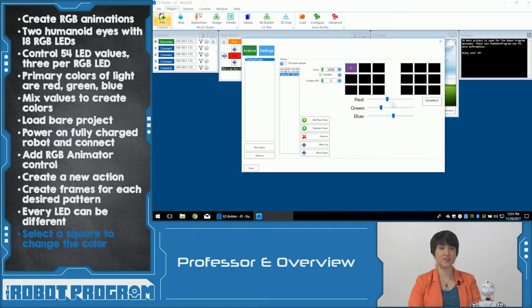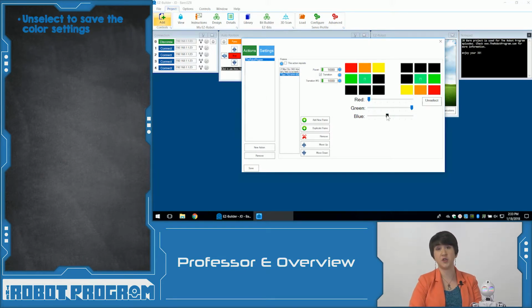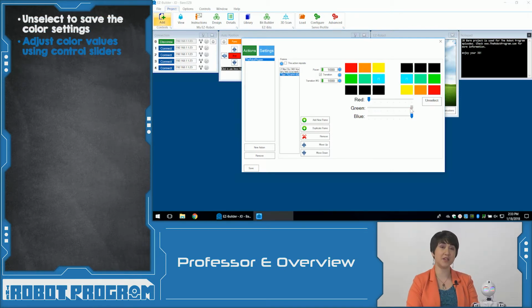Click on one of the squares to select that RGB LED. You will notice a little symbol in the center. If you change your mind and you want to unselect it, just click again on the LED, or you can click the Unselect button to deselect all of the LEDs that are currently selected. Use the sliders at the bottom to mix your colors of red, green, and blue to get whatever color you want. So for instance, if we want a purple color, we're going to slide red and blue until we get our desired shade.